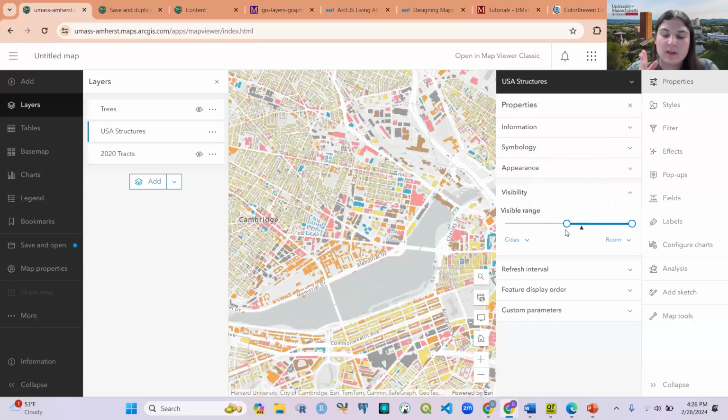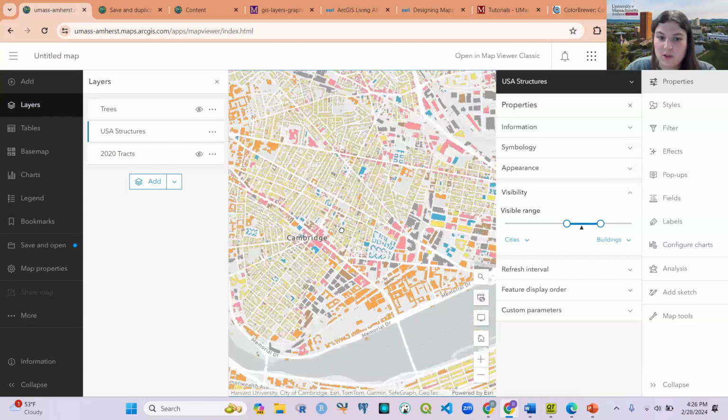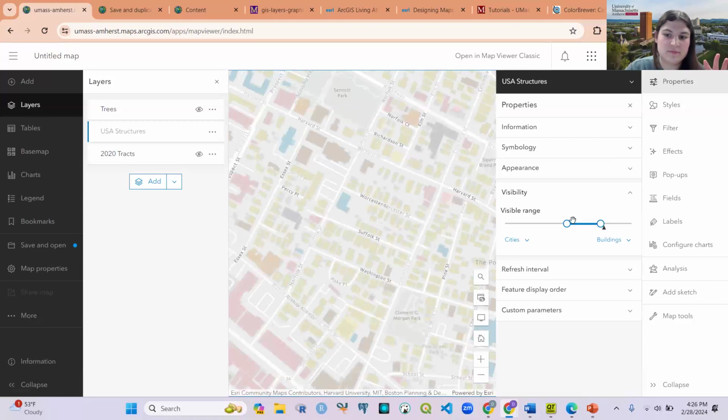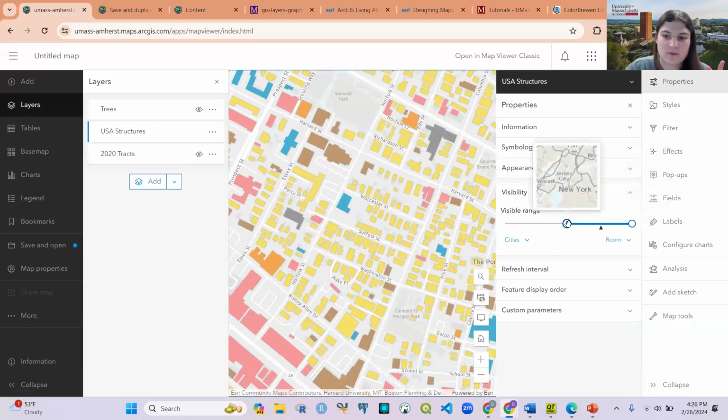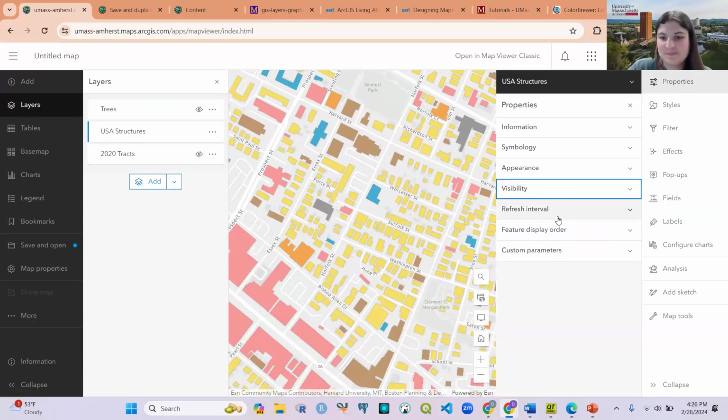a max visibility range. And I believe that's typically set to the full extent. But if for whatever reason we want to show data at a larger scale, but not at the smaller scale, we can play with it and it'll give you a preview up here too of the extent. So if we zoom in now, past that, the layer turns off. But I will set it back to roughly where we had it before. So that's the visibility range.